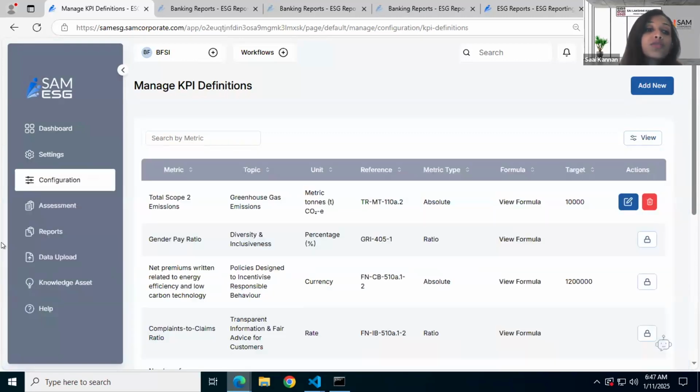So with all of these features and more, this is a very small glimpse into the tool, but this is what I would like to highlight. To summarize, SAM ESG offers robust data integration, precise ESG calculations, automated BRSR reporting, and real-time regulatory updates, all designed to make your ESG reporting seamless and efficient.